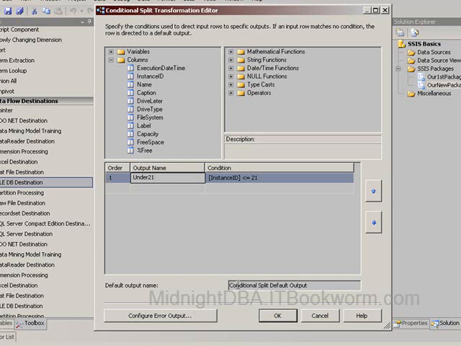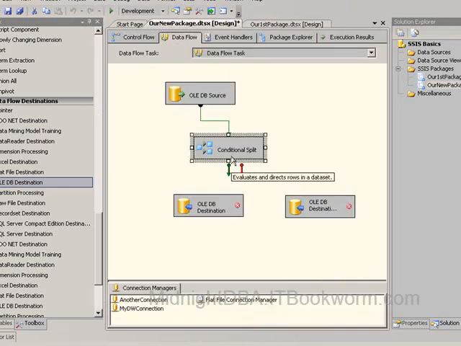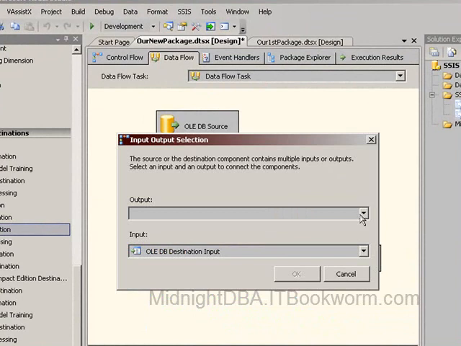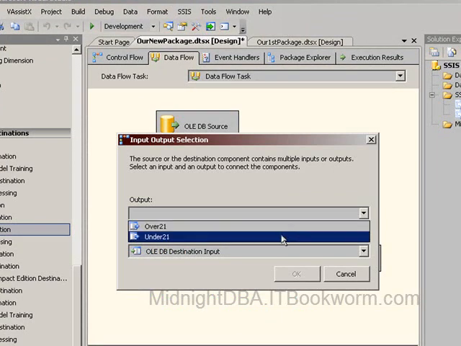So we've got that, and the default, and you can have as many of these conditions as you want, right? Anything that doesn't meet these conditions is going to go to the default output, and we're going to call our default output over 21. Now when I drag this down here, it's going to ask me which output I want, and we'll have this be our under 21.